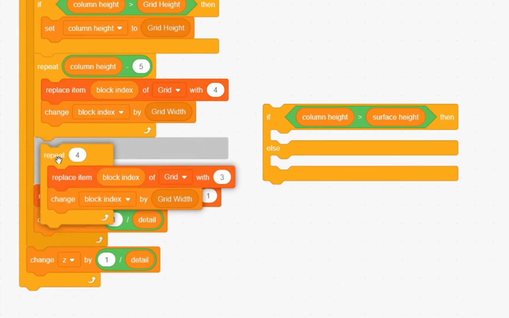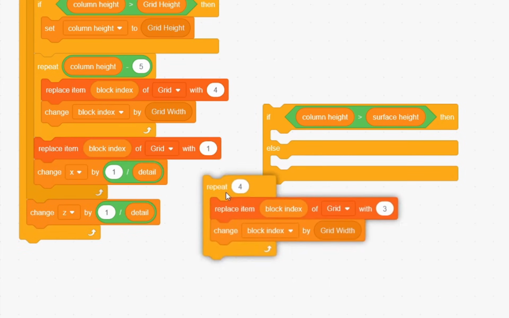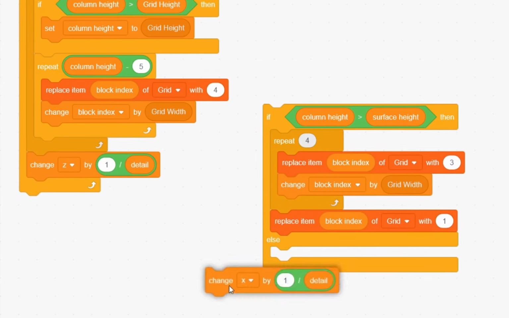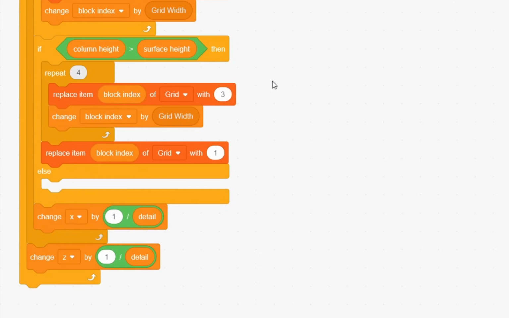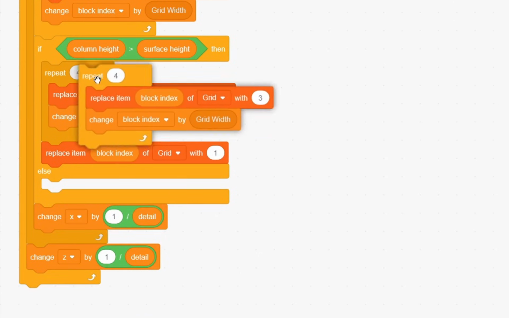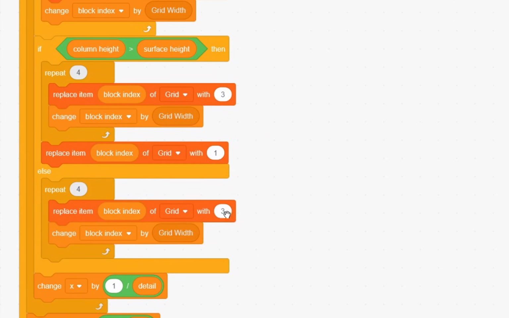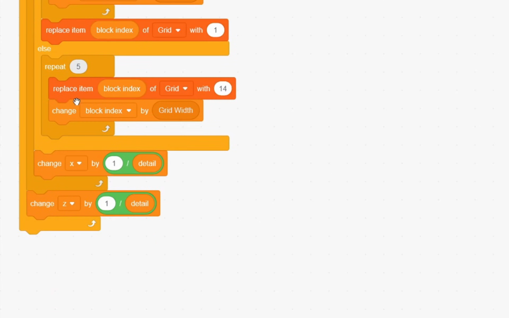If it is, we'll put what we have in there, and in the else case, instead of adding dirt and grass, let's add some sand. So duplicate the repeat 4, and change it to a repeat 5 because we don't have any grass to go on top of it, and replace item block index of grid with 14, which is the sand. Then we'll want to put some water on top of it.